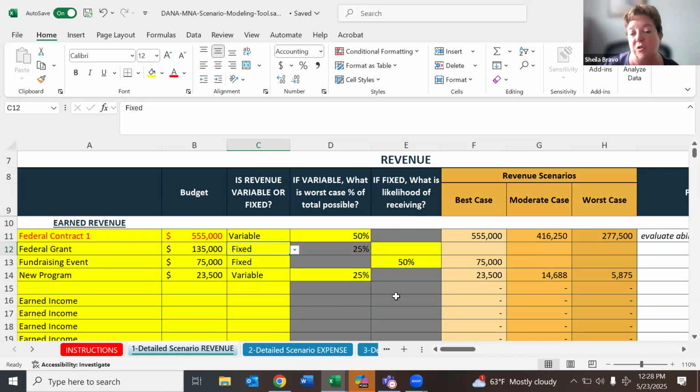And what it does is it changes the columns over here. In the case of my federal grant, it's reimbursable, so I called it variable. Then it's asking me, what's the worst case scenario that I could potentially lose it? Let's say in this scenario, I've gotten about 75% of my grant, and then I lost the rest. So I could put 75%. I could put 10% as my worst case scenario.